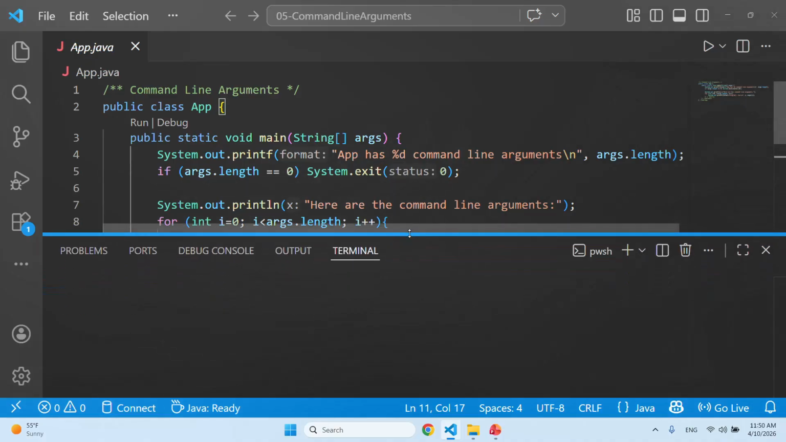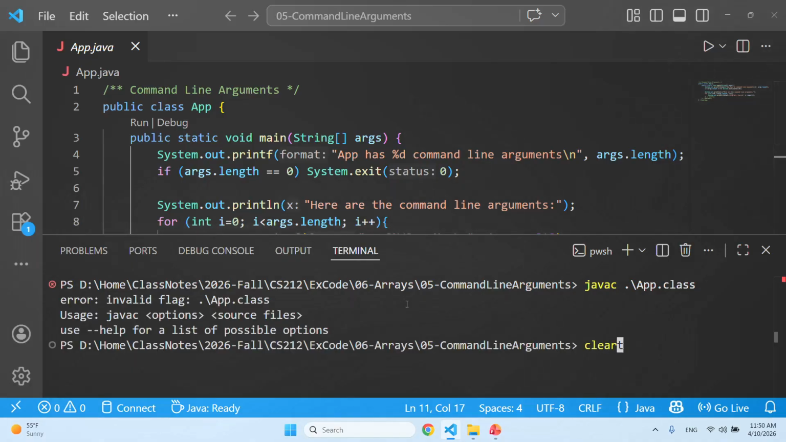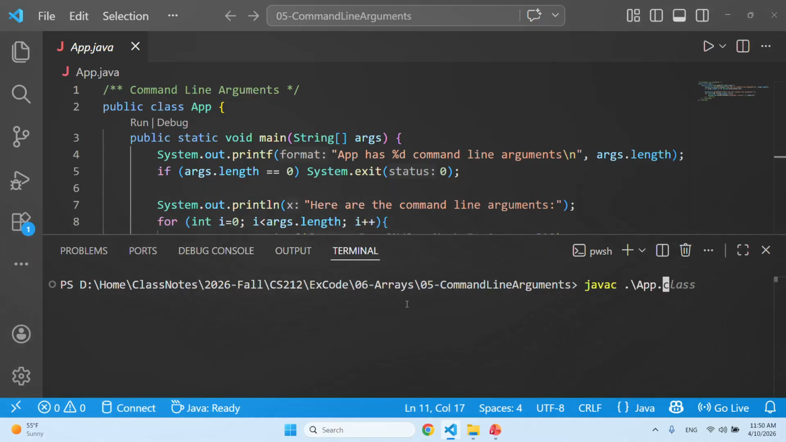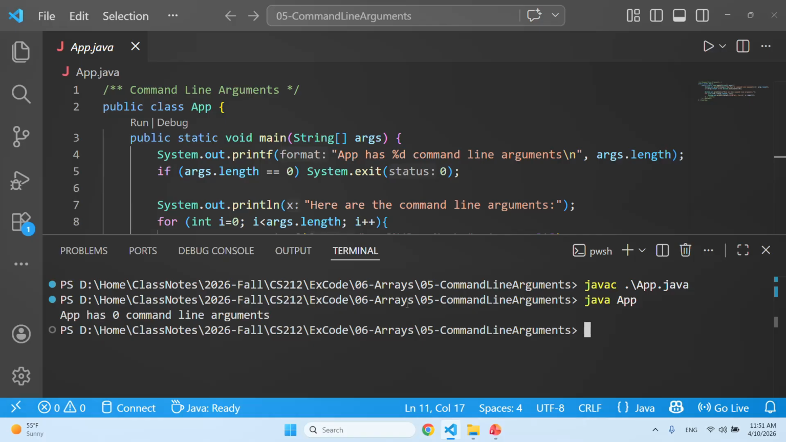So let me compile and run this program. The way to compile our Java programs is to say javac app. Oh, I'm sorry. Should have said app.java. Then we run it using the JVM, say java app. First of all, let me supply no command line arguments. So I'm just saying java app. I did not supply any arguments from the command line. That's why it says there are 0 command line arguments and then terminates the program.